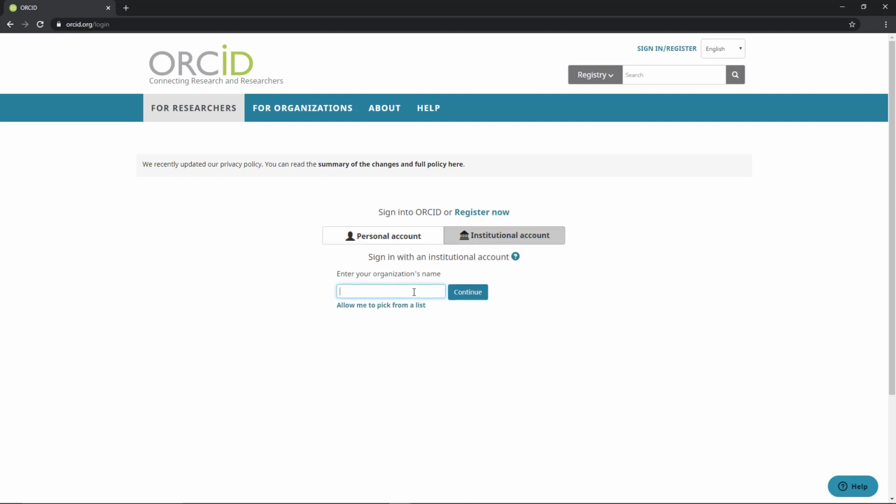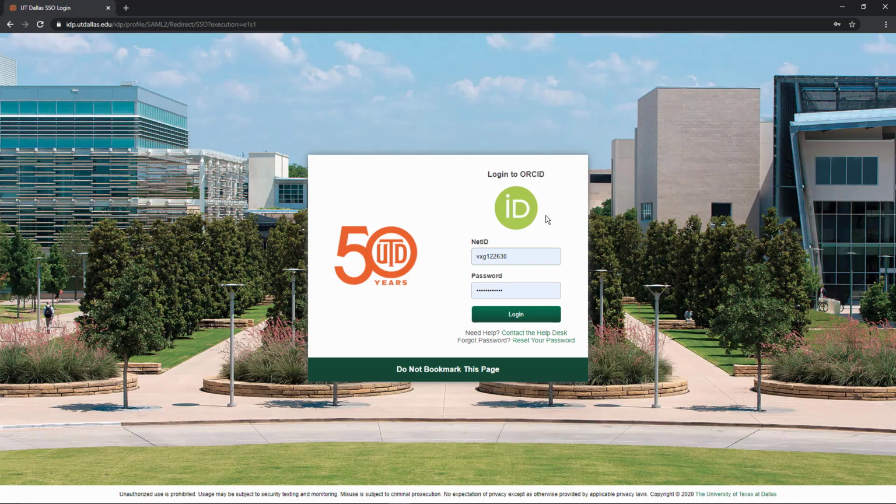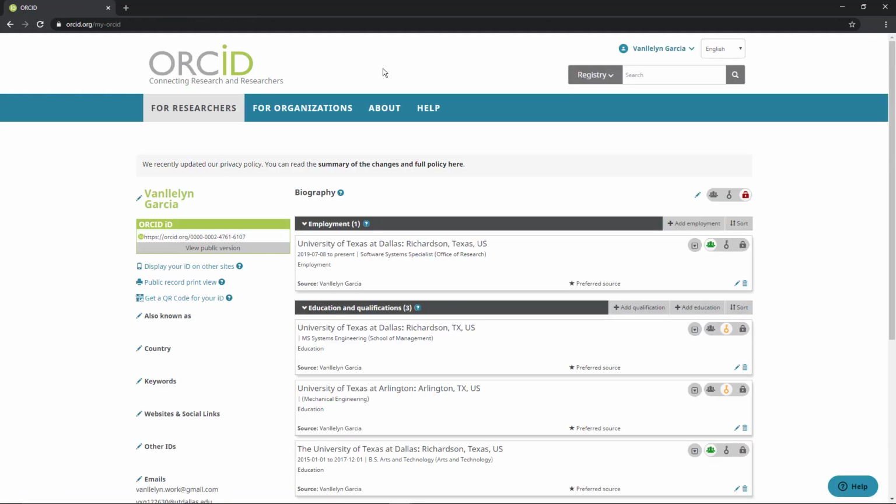Search for the University of Texas at Dallas. A quick tip is to simply type Dallas and select the correct option from the drop-down menu. Click Continue. You will be led to Single Sign-On. Enter your NetID and password and log in. You have now successfully linked your ORCID account with UT Dallas.